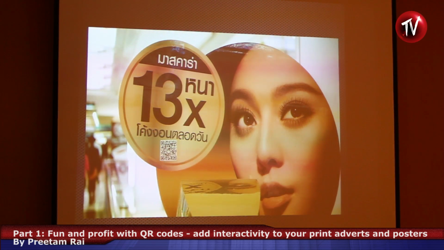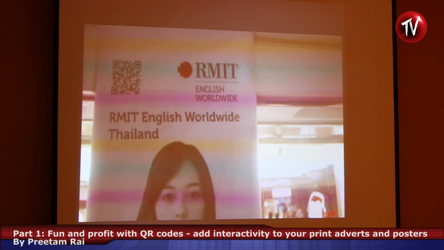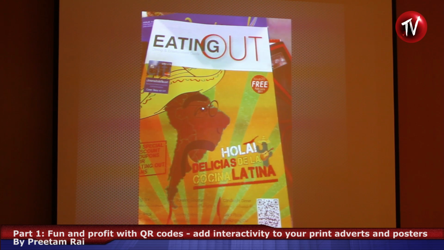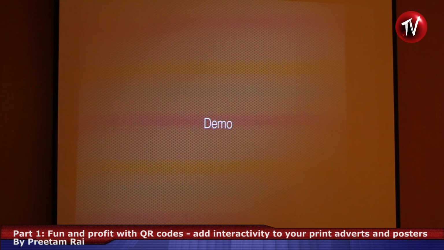Ads like this, and this is I think a local ice cream company, even universities. You see that little code on the side. On a motorbike, you see it in that right corner, and then in the magazines, and also in property brochures, you see it in the bottom. But how do we use it?